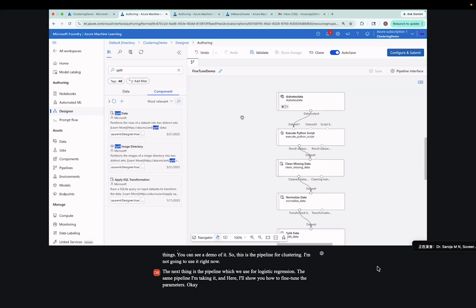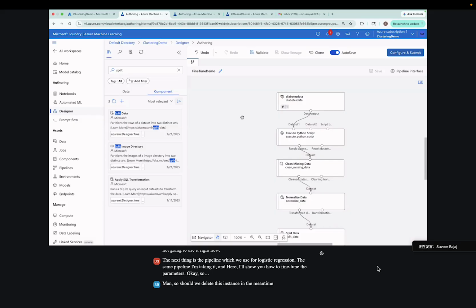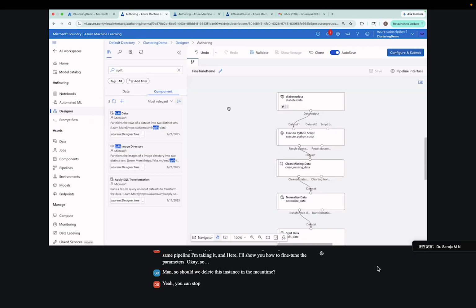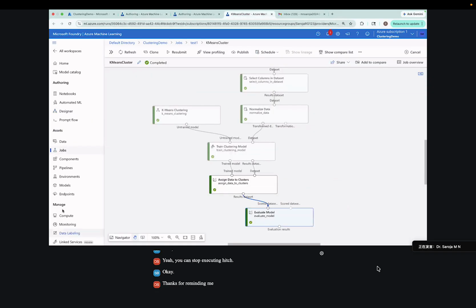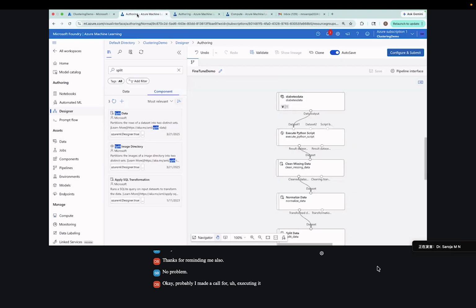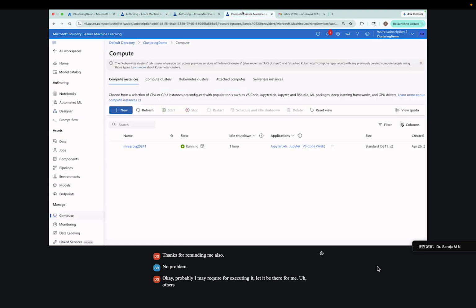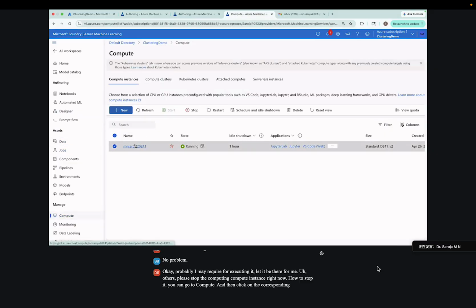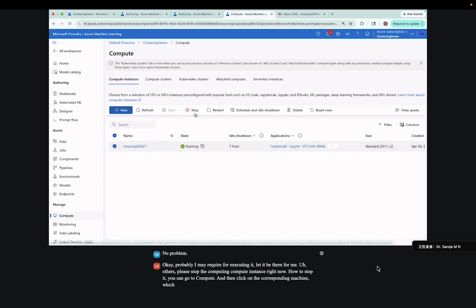Ma'am, should we delete this instance in the meantime? Yeah, you can stop executing it. Thanks for reminding me also. Probably I may require it for executing, so let it be there for me. Others, please stop the compute instance right now. How to stop it? You can go to compute, then click on the corresponding machine which is running and click on stop over here.